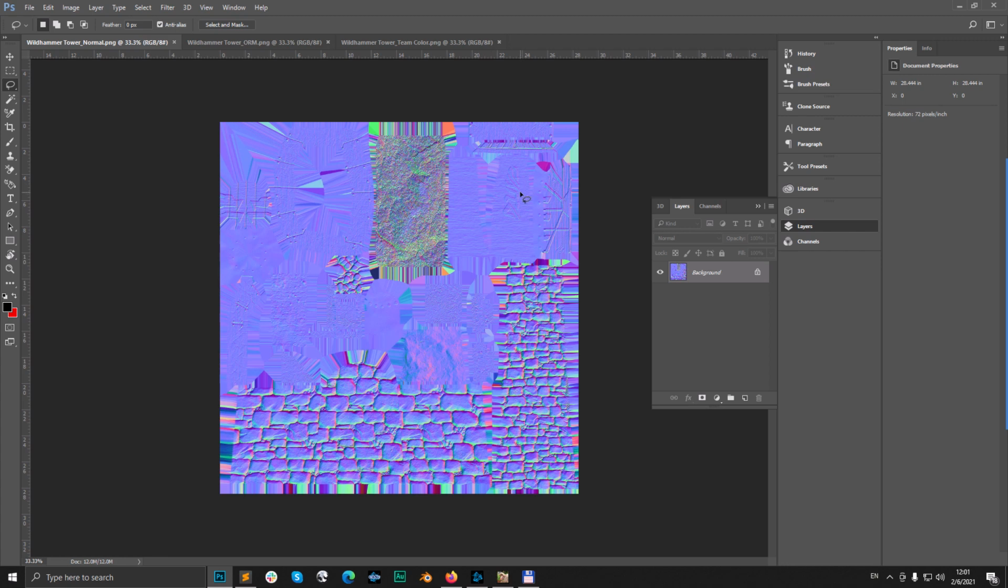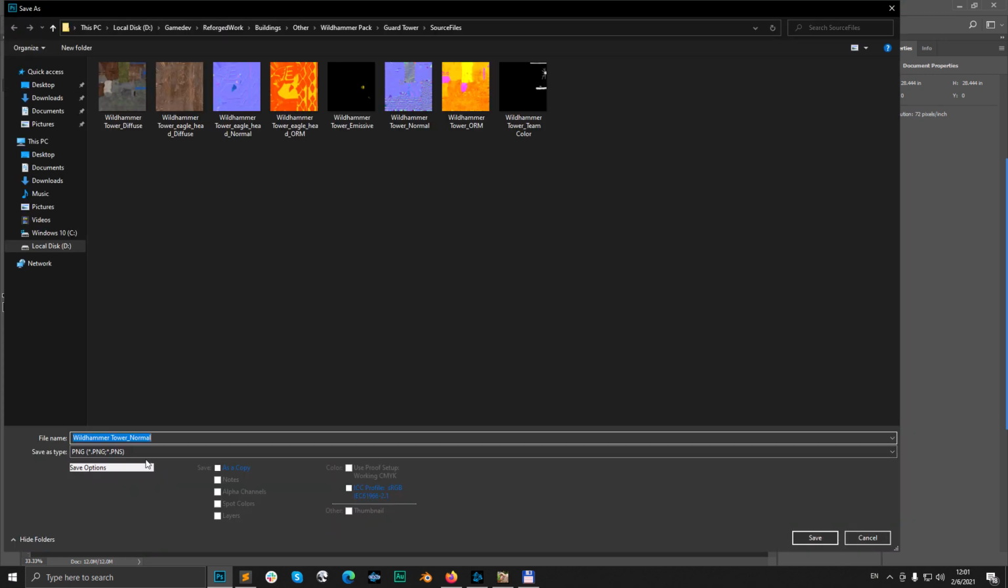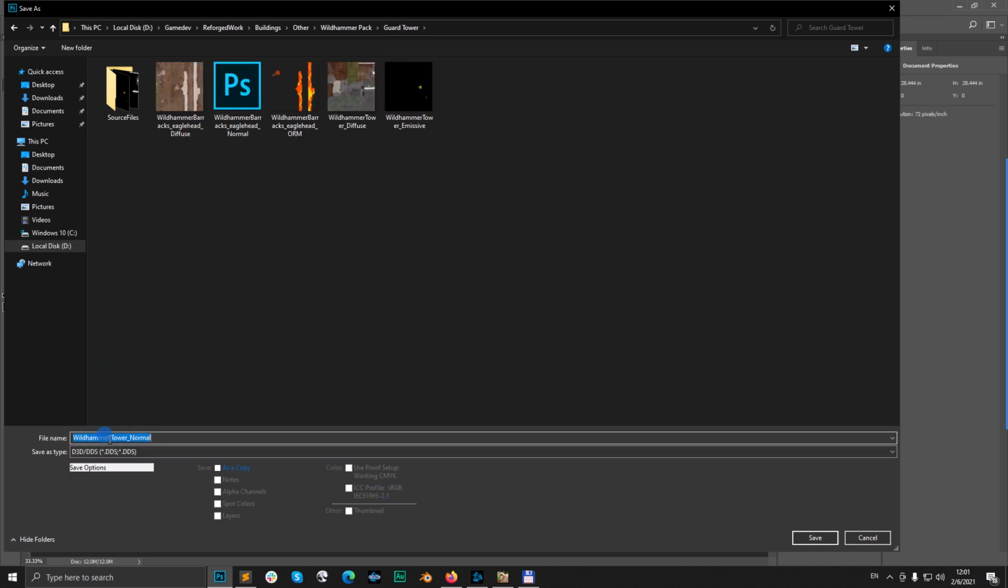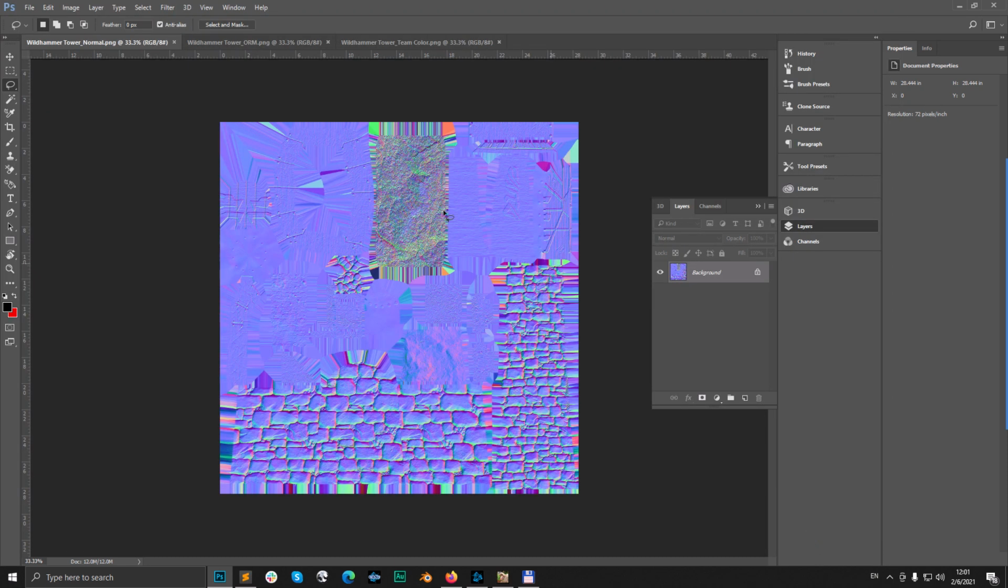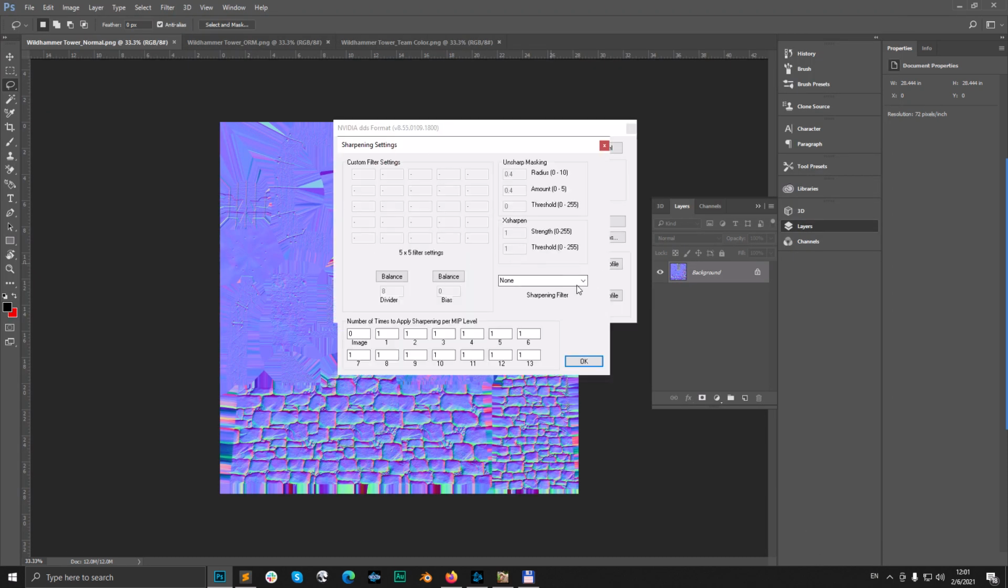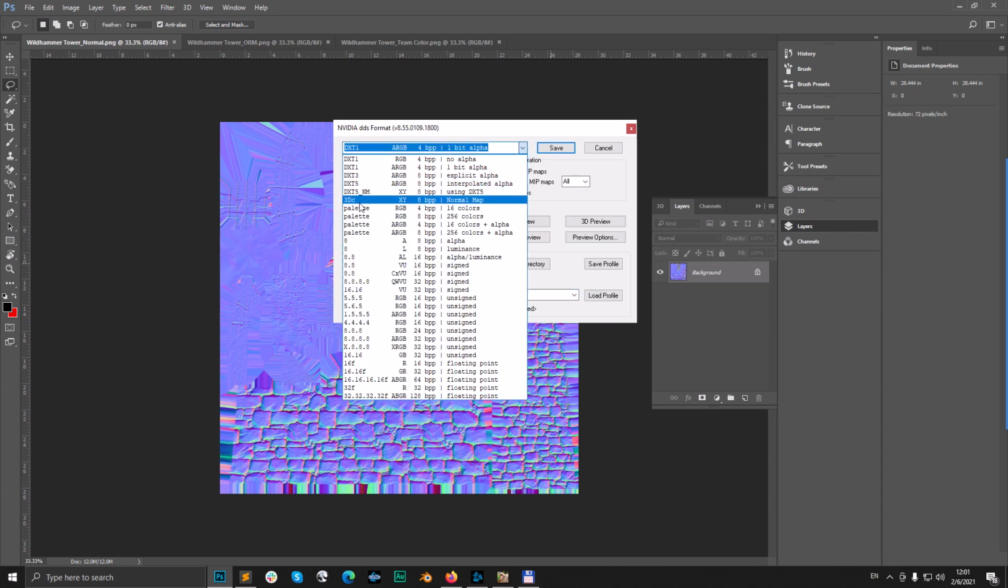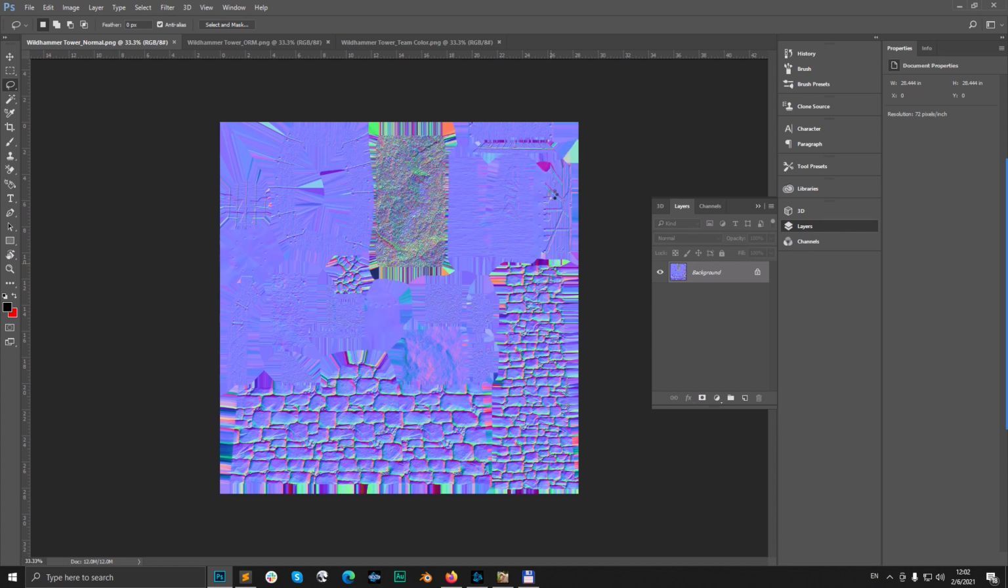After that, the normal map is going. It has a different format, but still DDS. Also, I will apply sharpening, like sharpen soft balance, and the format is 3DC XY 8 BPP normal map. It will also take some time to save.